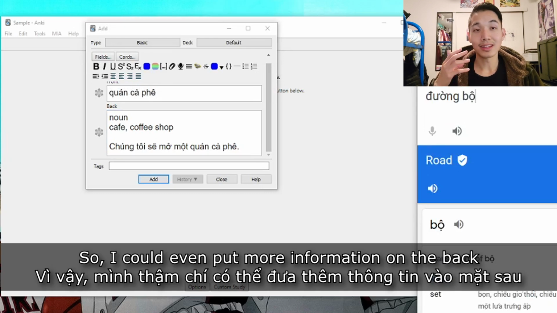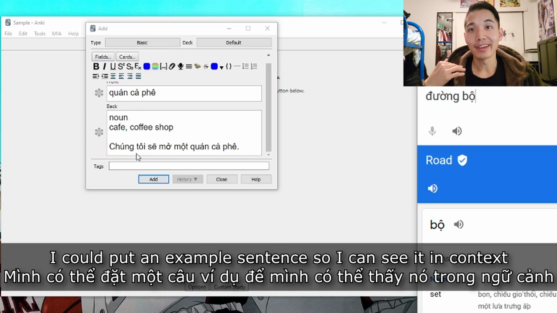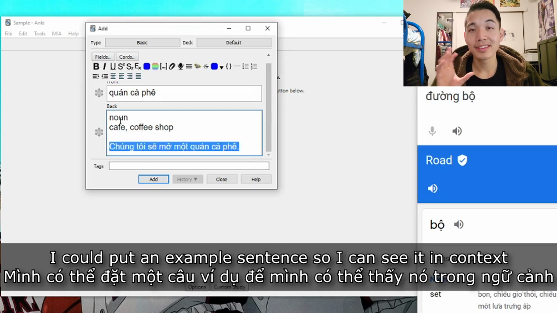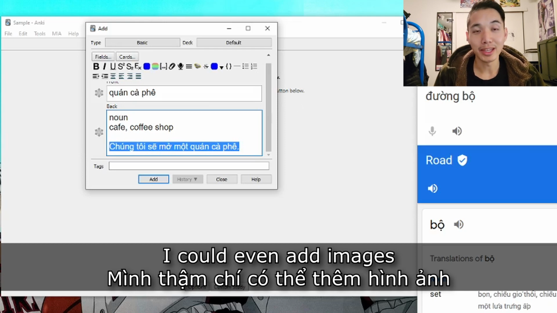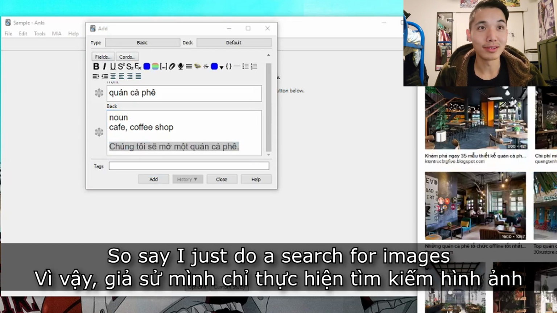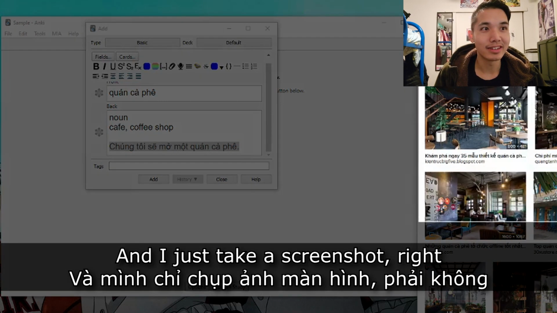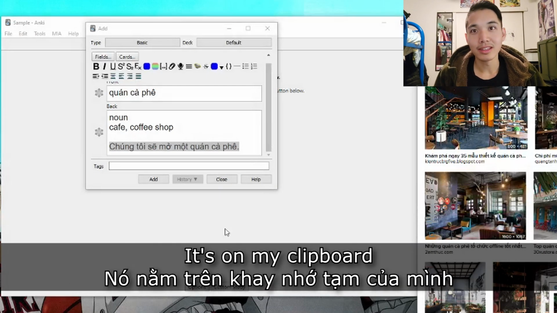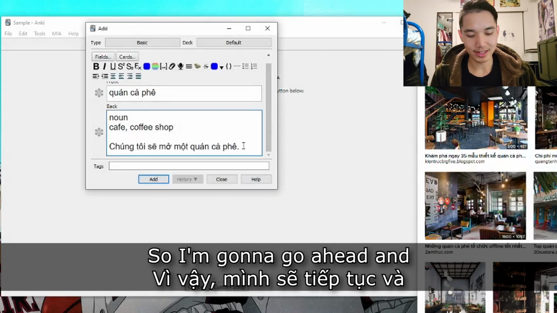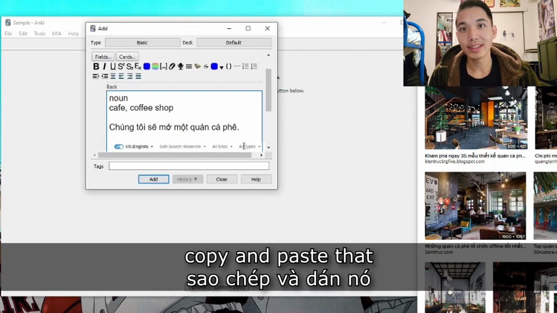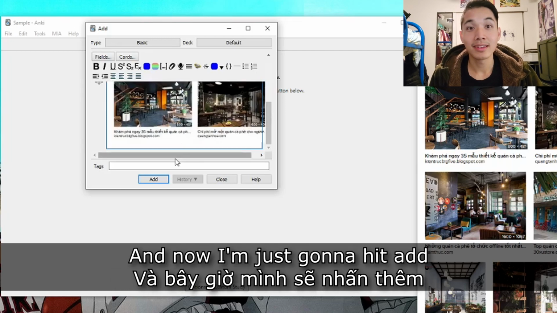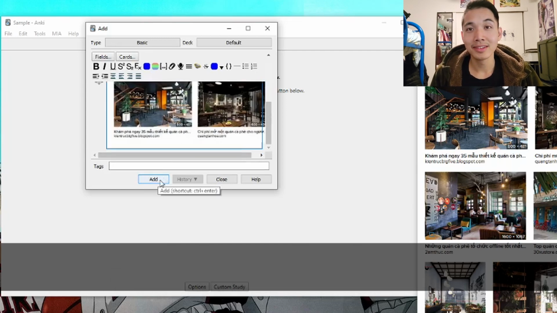So I could even put more information on the back, like say it's a noun. I could put an example sentence so I can see it in context. I could even add images. So say I just do a search for images, and I just take a screenshot, right? It's on my clipboard, so I'm going to go ahead and copy and paste that, so that way it's in there. And now I just hit add.